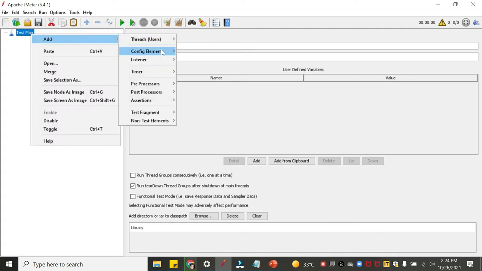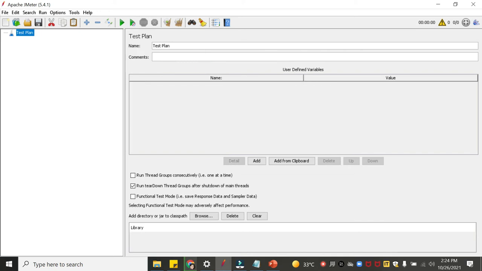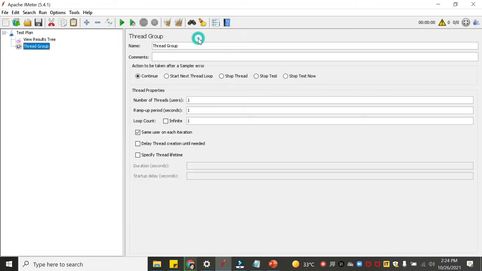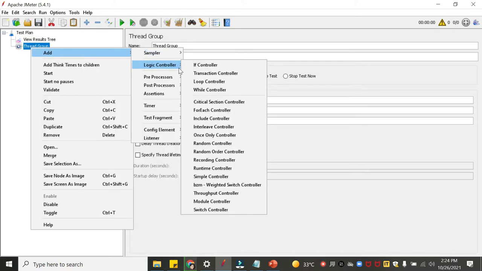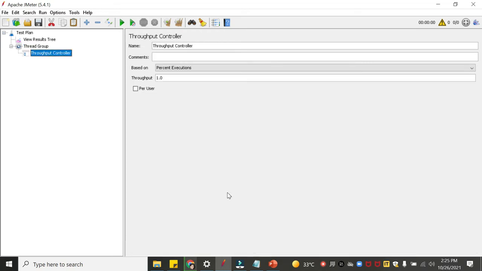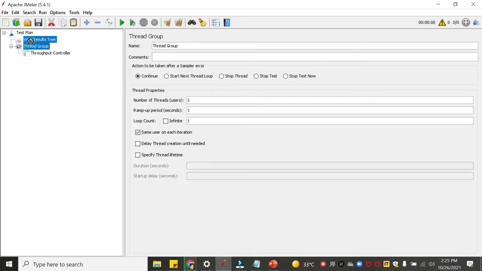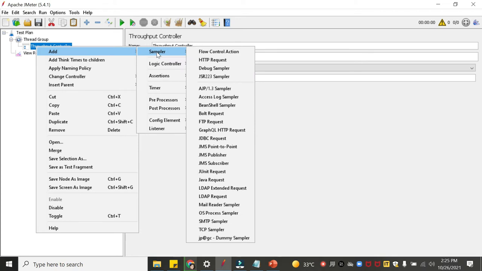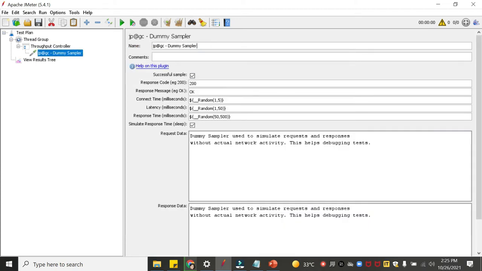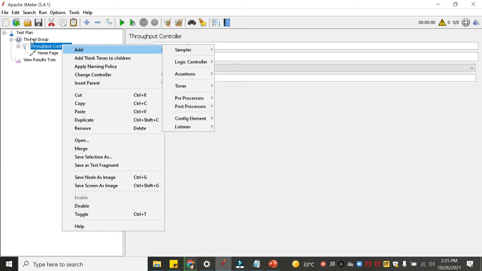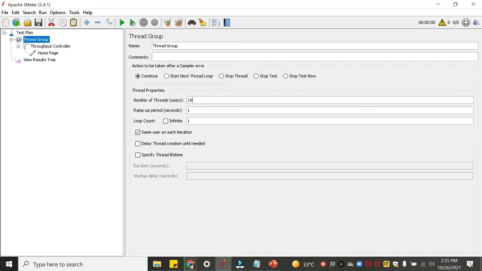So let's start by adding the listener, thread group. Then let's add this controller, throughput controller, first. For this, I'll add a dummy sampler, that is home page. Let's add this. Okay, and here I am adding 10 users and 10 iterations.